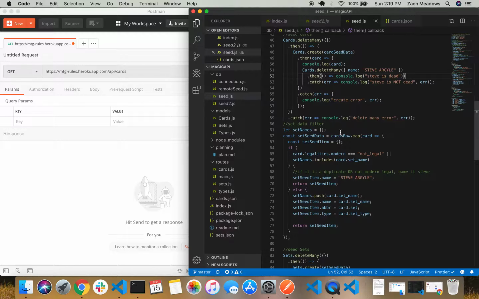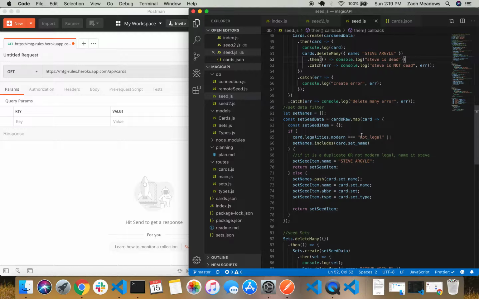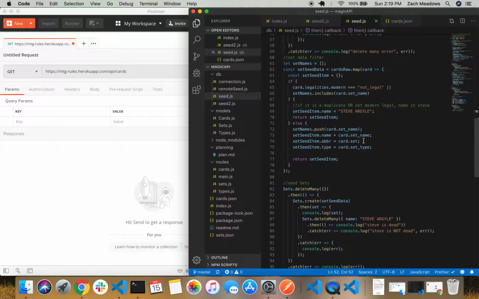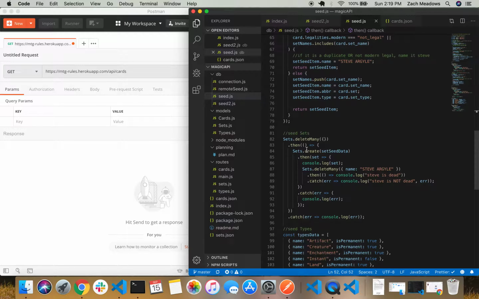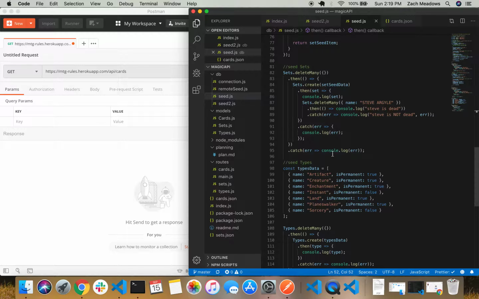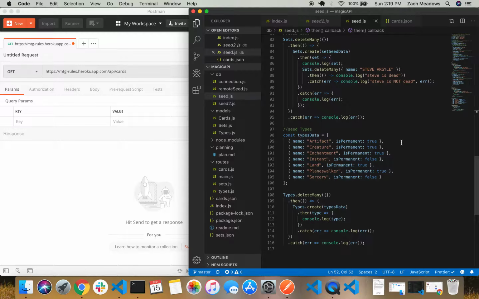Then we seed all the sets, which is coming from the same database, filtering exactly the sets that matter, just the modern sets, and sets that haven't already been used, stored in an array. Name the ones that are duplicates Steve, so we don't have any duplicate sets, and then get only the information that we want for those. Then we seed those, killing all the Steves, and then the last thing we have for our database is types.